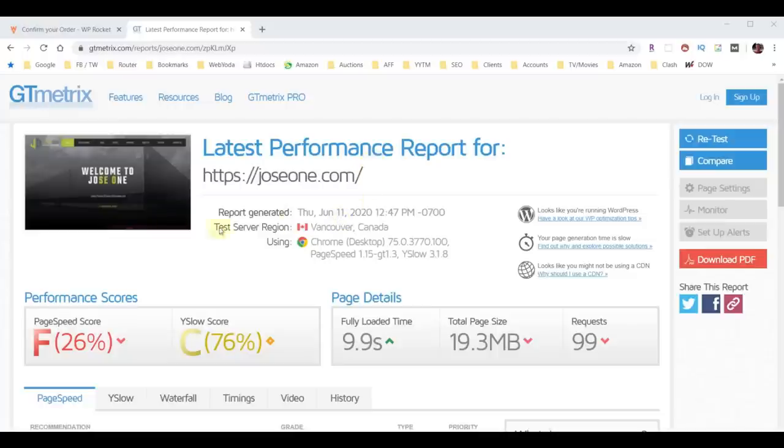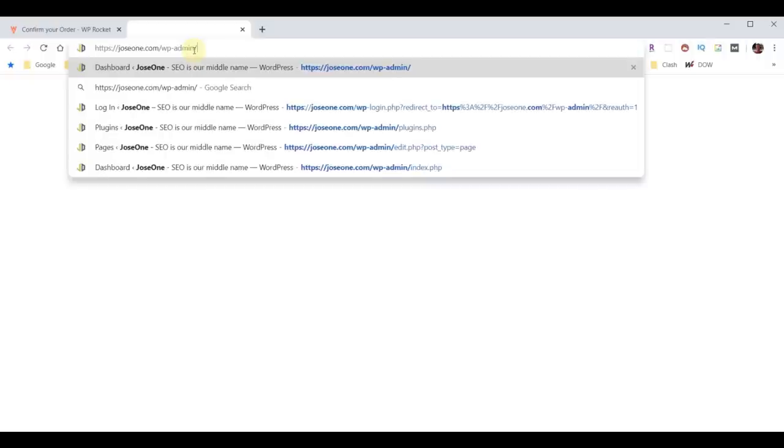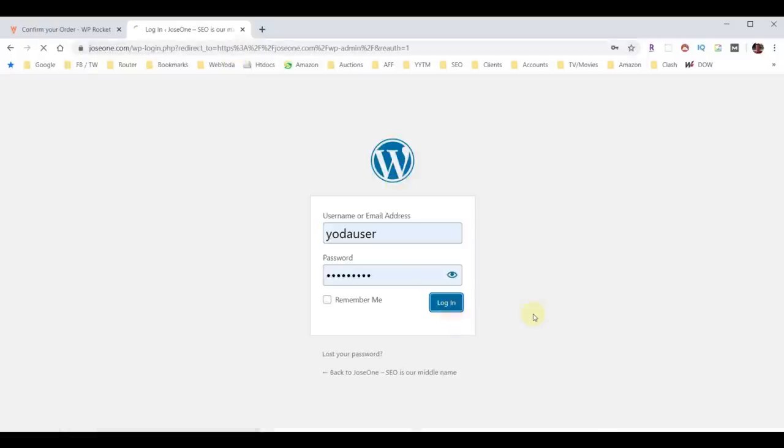Okay, so the results are in. Our page speed score is a miserable F, 26%. And our YSlow score is average at best at a C, 76%. And currently our load time is around 9.9 seconds, and we want to get this down to 3 seconds or less. I close that, and now I'm ready to go to the WordPress admin for my website, in this case, jose1.com/wp-admin. And I'll log in.